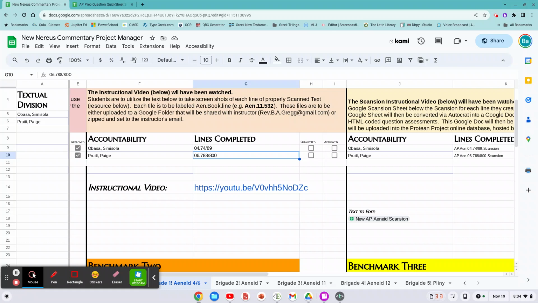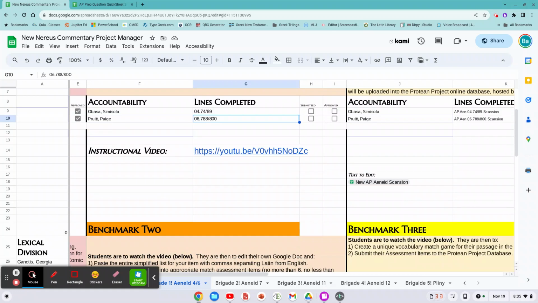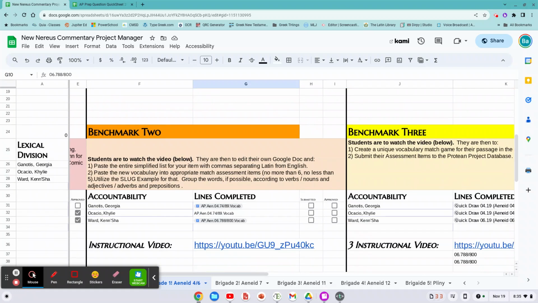So students who opted not to, they owe me an hour and a half of SAT prep. And these assignments, by the way, are getting bigger in terms of weight. Benchmark 2 for the lexical division also works for Pliny.